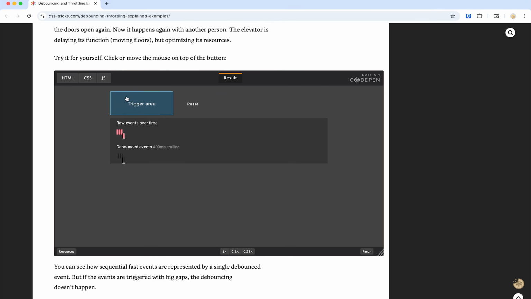So we have this trigger area, and as long as I keep hovering on this trigger area, the debounce function won't run. But if I move my mouse away, the debounce function fires 1 time. Let's reset it and try again. So I'm going to keep hovering on this, and as long as I'm hovering, nothing's going to happen. But if I move it away, it'll be fired once. And if I come back and start hovering and move away, it'll be fired once.